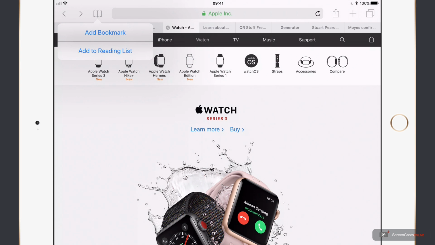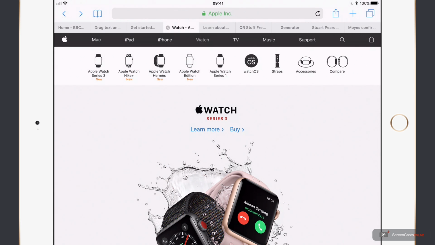And I have to say I'm using the reading list more and more on iOS and the Mac as my place to go to store things I want to read later. Okay, let's tap away from there. Now, another icon that has got long press support is the tabs icon.